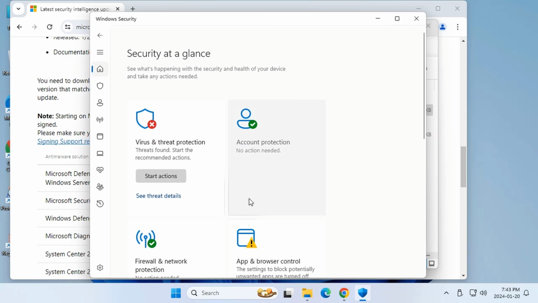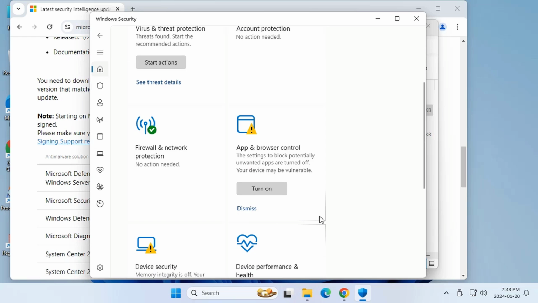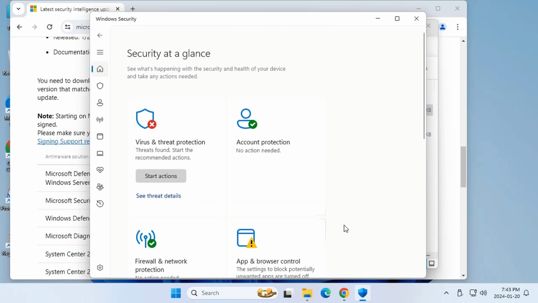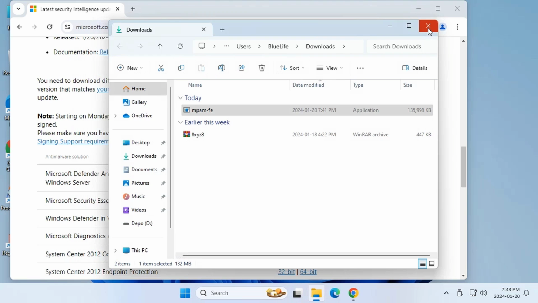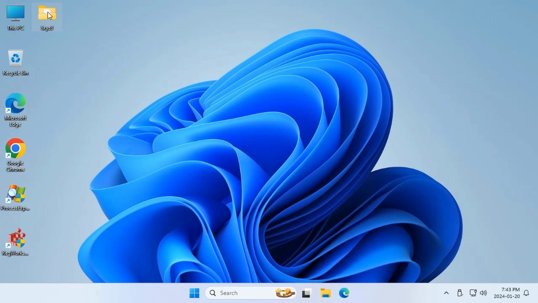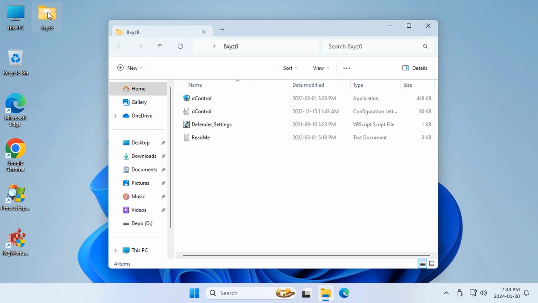Because it disables Windows Defender and leaves the system vulnerable, Defender Control is considered malicious by many antivirus programs. While Microsoft Defender is off, some malicious programs can corrupt or delete Microsoft Defender files. If this happens, you cannot use Defender Control to turn on Windows Defender.